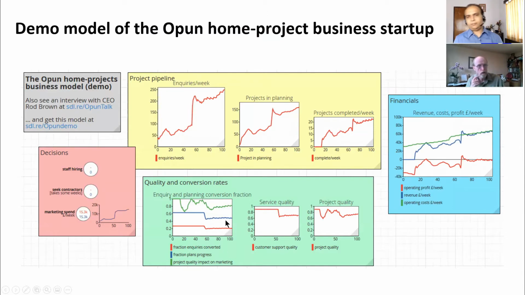And these indicators here are indicators of how effectively you convert inquiries into projects, given your reputation for doing it well. So there's the service quality, there's the project quality. Over here is the financials.